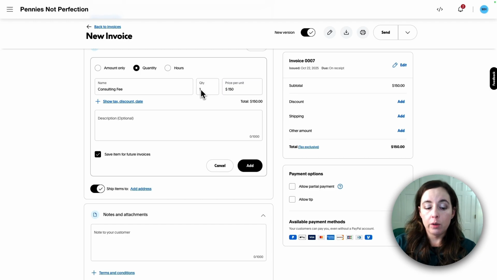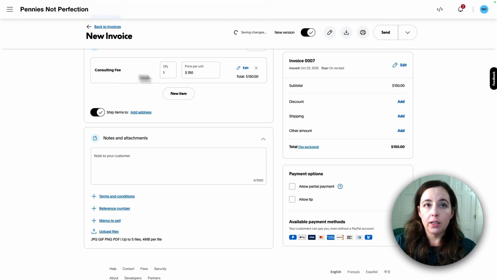If you have more than one for your invoice, you would change the quantity. So if you did 5, it would automatically update, and the price updates over here on the subtotal and the total. This is really nice that it updates automatically. We're going to leave it at 1.